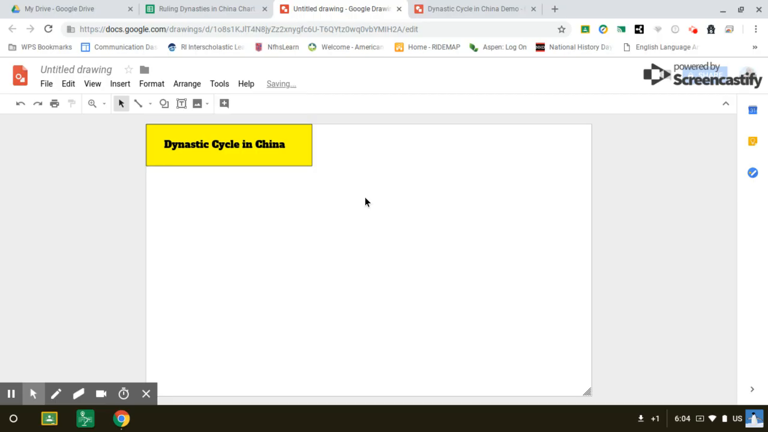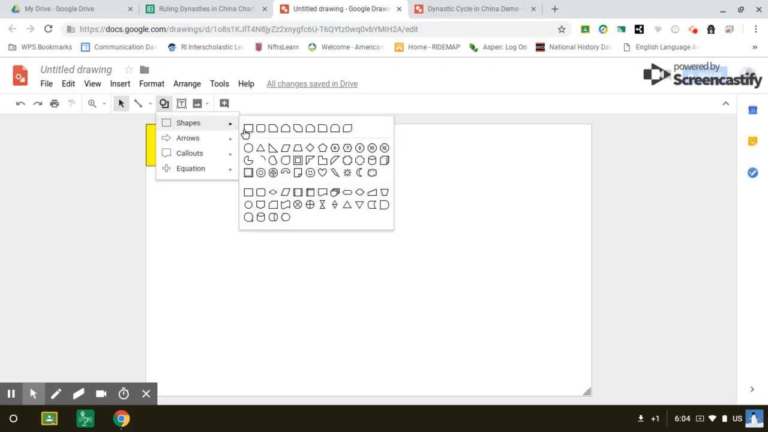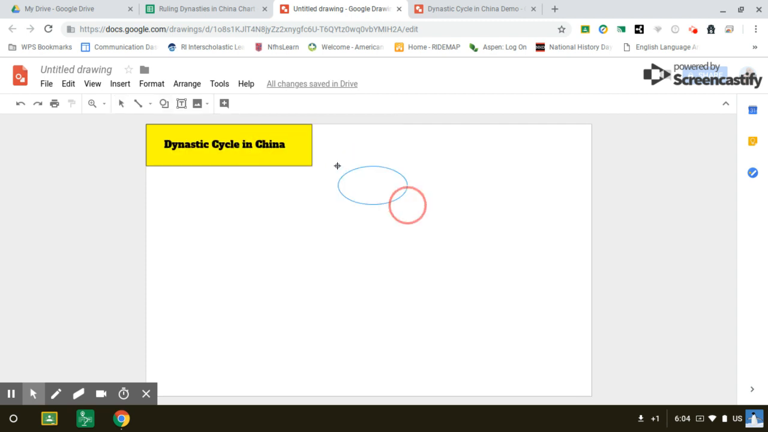Next thing, we're going to use some shapes to put in the cycle. Up here, go to shapes, and we got lots of different options here. You can choose any one that you want. We're going to show you with the circle. So we'll make a circle.